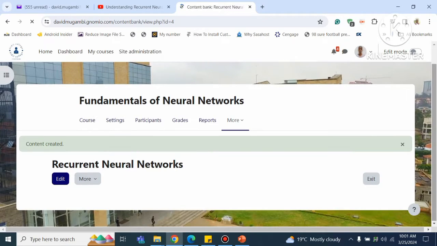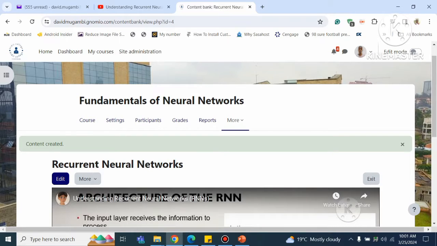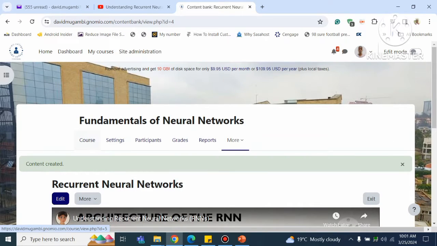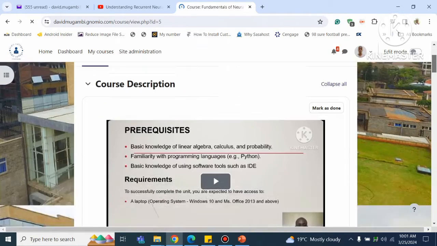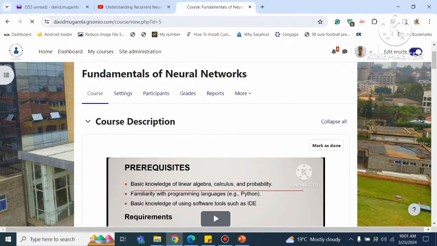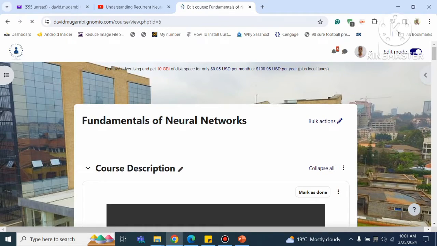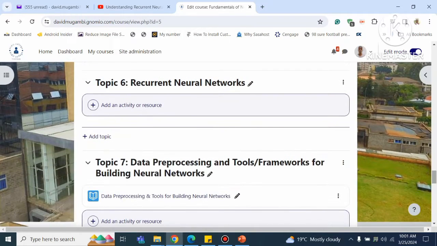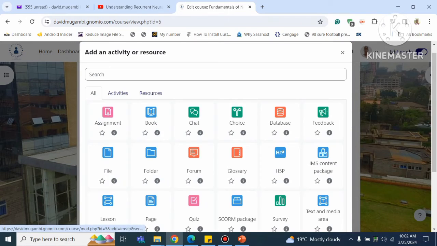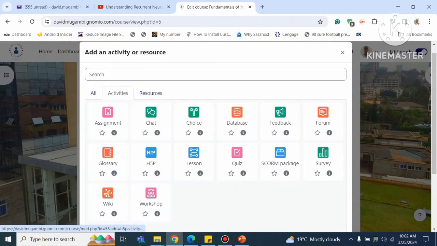So in that way you have already created the H5P interactive video. The next thing is to add it where you want it to appear. Remember, for me, under the course, I come on this section. I want to edit the course. I'll enable this button, the edit mode. Then I go to topic 6, under the recurrent neural networks, and I want to add an activity or resource. This time it is an H5P activity.